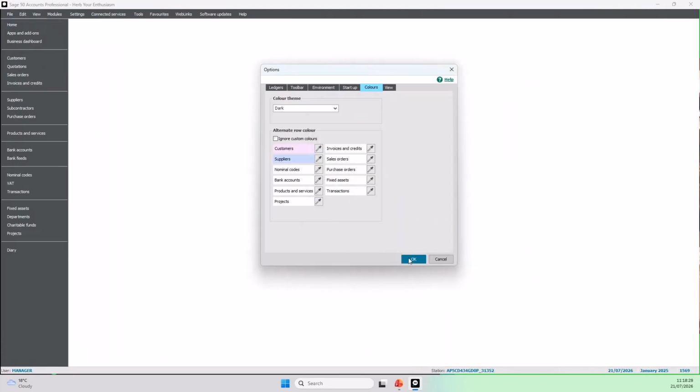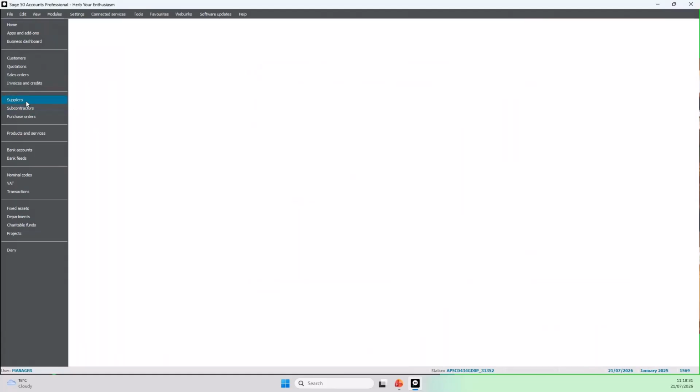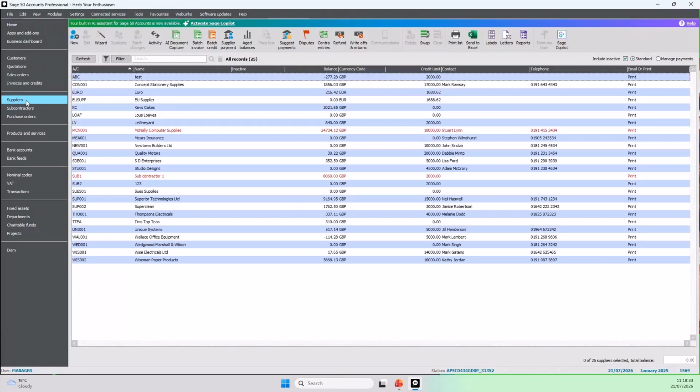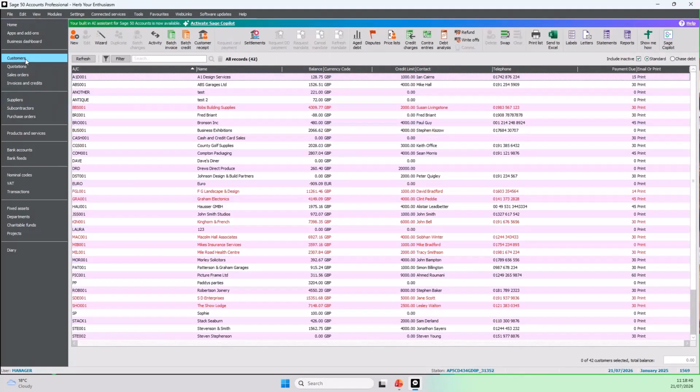A nice color there. I know we're supposed to be looking at customers, but just to show you the difference on there. So you might want to have different colors for different ledgers as well. So there's my suppliers, there's my customers there.